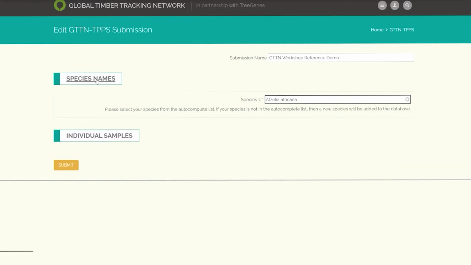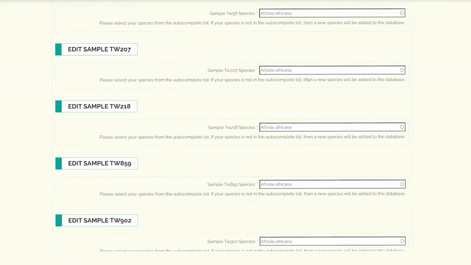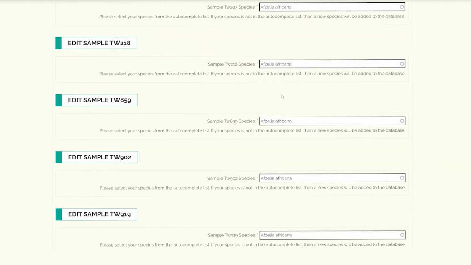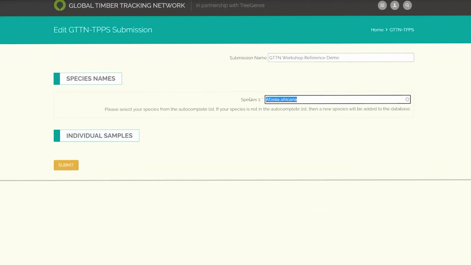So at this page, you can either switch the species for your entire submission, or if only a couple of the samples were misidentified, you can switch the species for just those samples by clicking individual samples. Today, I just want to edit the species for the entire submission. So I can change it from Apsilia africana to this species, and I can click submit.